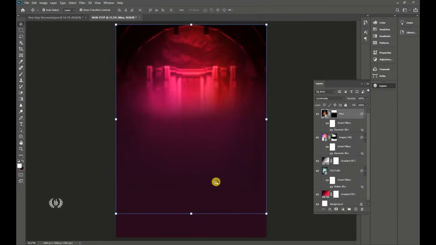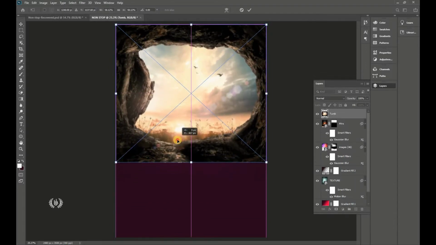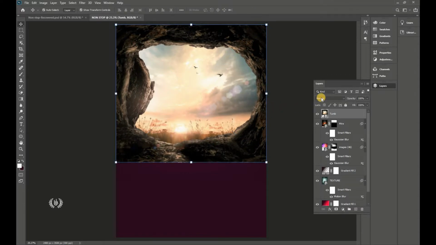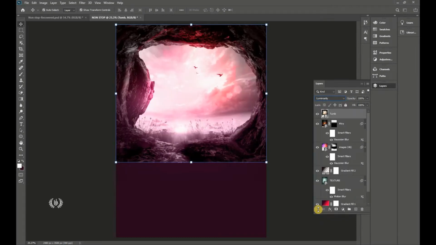So this is what we want. So tomb, there we have it. Okay, guys, so scale it to the top and make sure it hits the top like that. Click done when you are done, like that. You're just going to put blend mode on luminosity again.